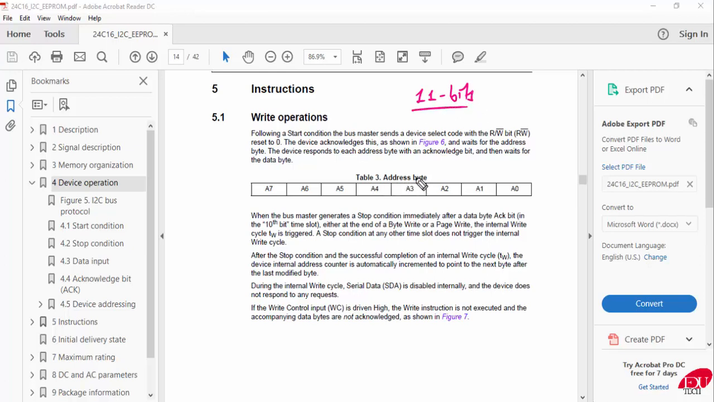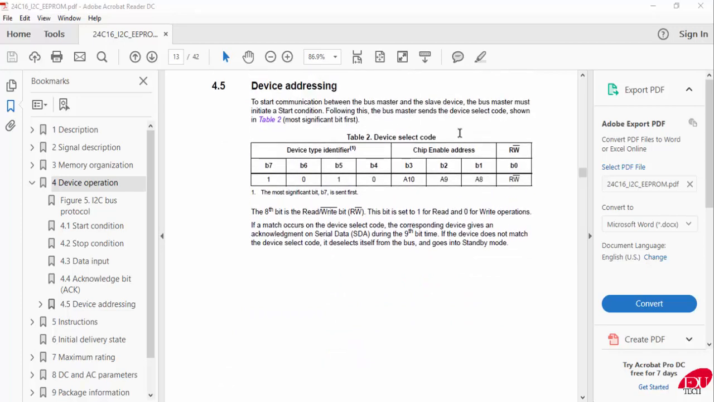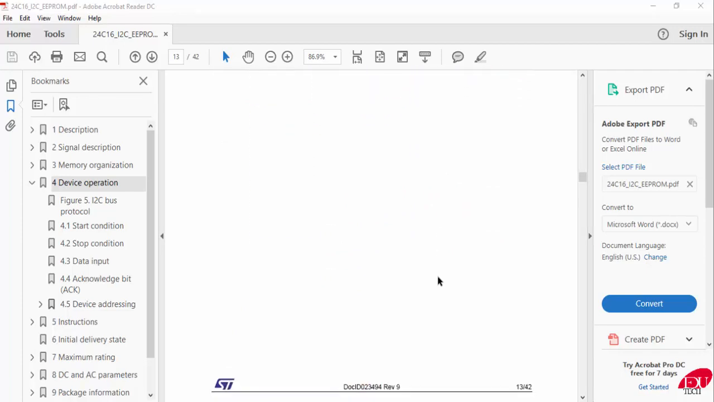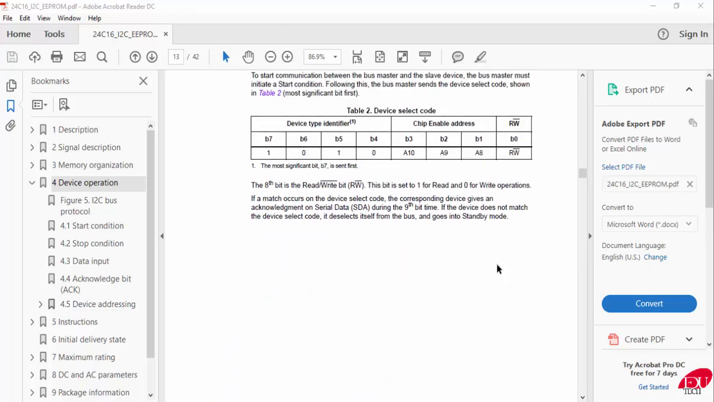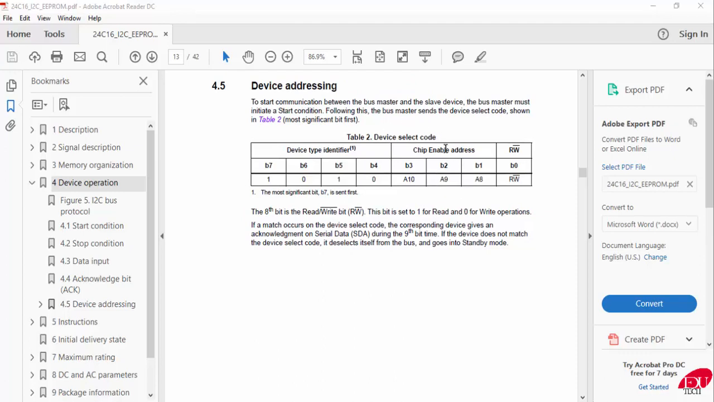But in the address byte there are only 8 bits. And where are the rest of the 3 bits? The rest of the 3 bits are present in the device select. As you can see, A0 to A7 are present over here, and A8 to A10 are present in the device select. So your whole address will be divided into these two bytes. While programming, you have to take care of this. So this was all you need to understand about the I2C based EEPROM.